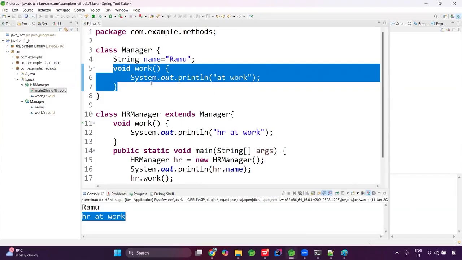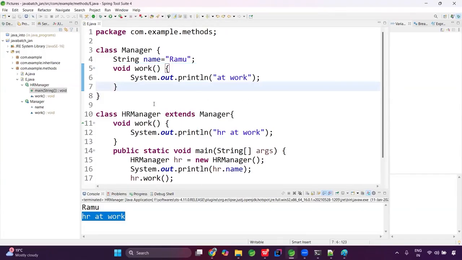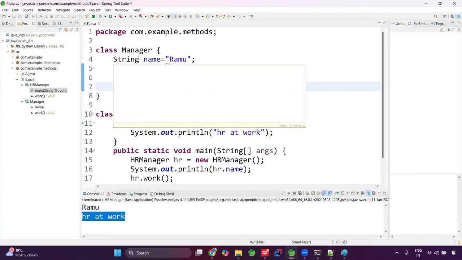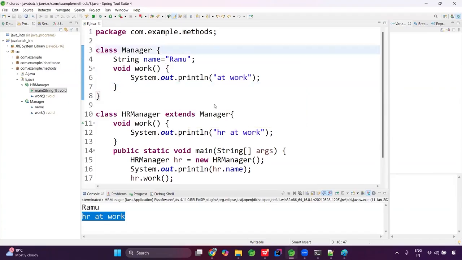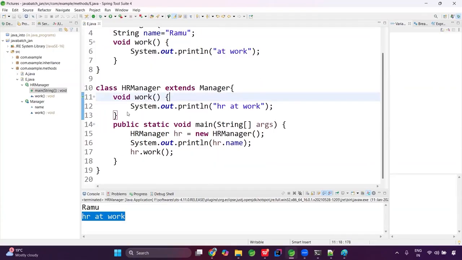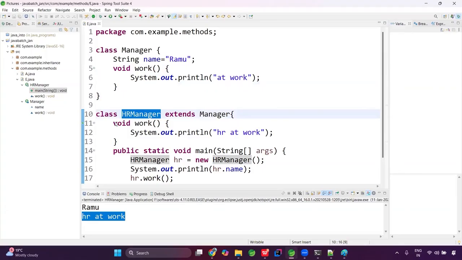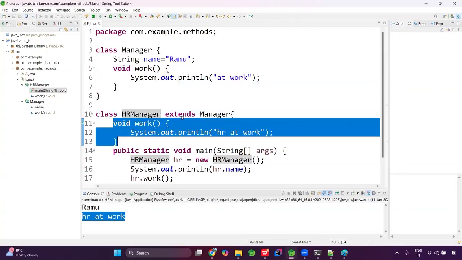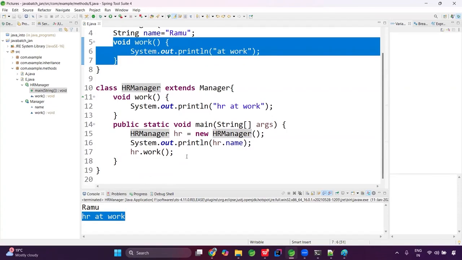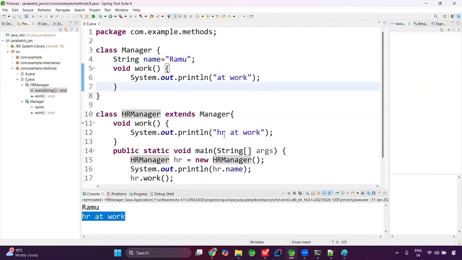This is very, very important because sometimes you identify the entities and you write the name and everything, but the working style of a Manager is different from the working style of an HR Manager. Whenever the HR Manager is working, his work has to be invoked, not the Manager's work. That time it will be very, very useful. So if you want to override, what are all the properties we have to use?